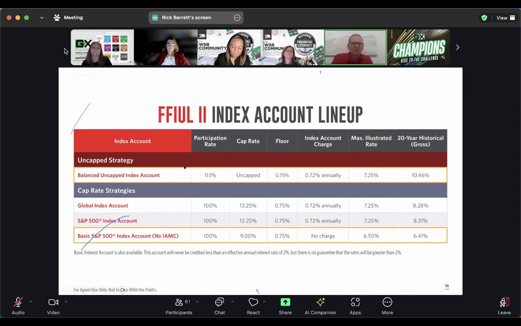So the one on the top that you're going to see is the one we just spent a lot of time on, which is that balanced uncapped index account. We talked about the 113% participation rate. It is uncapped. Again, that means whatever return your client gets, we are going to add on that 113%. The floor doesn't change. It is the same as we've always known it, at 0.75. The index account charge has not changed. It's still 0.72. A lot of you might see it referred to as 0.06% a month. Same thing, just times 12, it's that 0.72% annually.